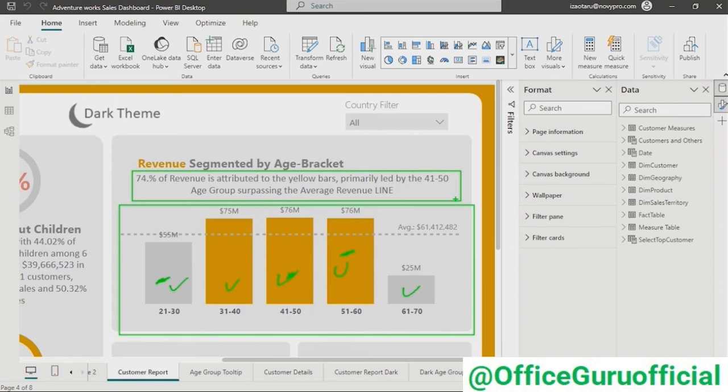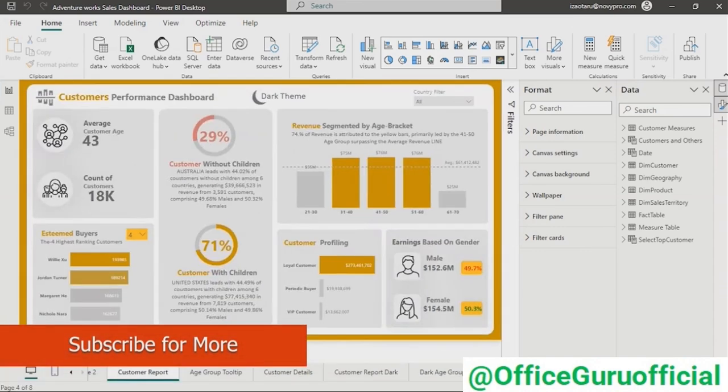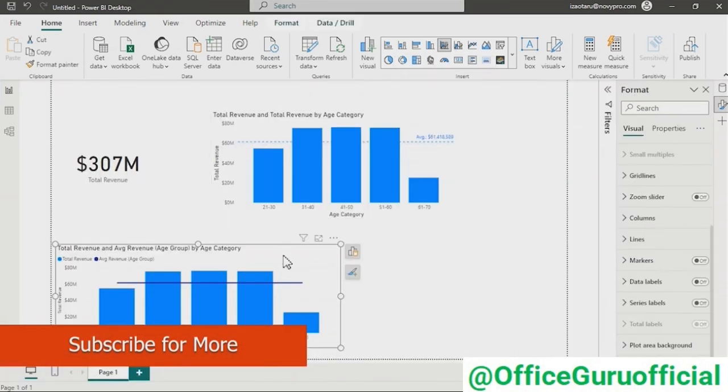And we need to actually add more context. This context says 74% of revenue is attributed to the yellow bars, primarily led by the 41 to 50 age group surpassing the average revenue line. Very interesting. So how do we add this context? Before we add this context, let us talk about this particular color and this color we have right here. This is not a default color in Power BI. Instead, we're going to use a measure to have this color the way it is. Let's get it.